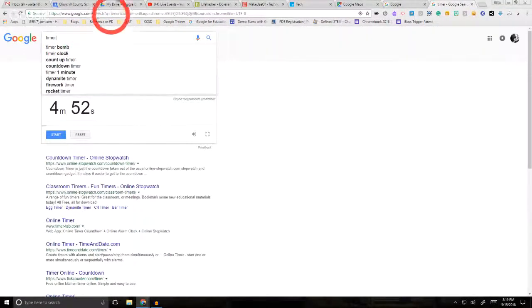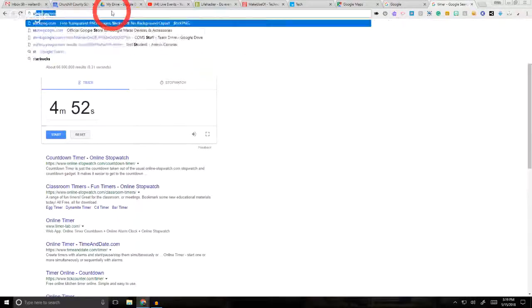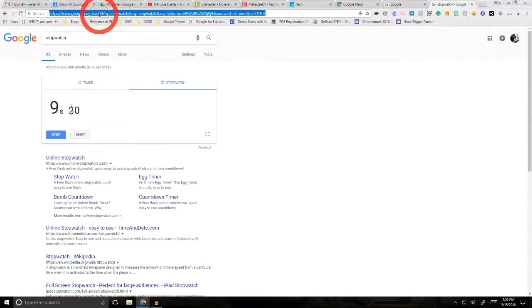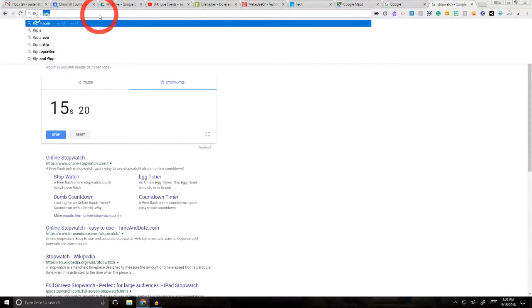Other ones that you might use would be stopwatch. If I type stopwatch, it's very similar. Just boom. And you can even see here it says stopwatch. I can just toggle right to timer if I wanted. And here's the full screen. What if I was like, okay, kids, heads you get homework, tails you don't. I could say flip a coin.